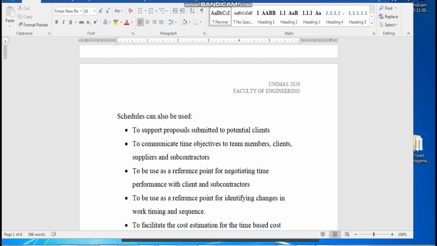It's communicating the objective of the project to the team members, to the client, to the suppliers, to the subcontractors, to everybody in the job, okay? And it is a baseline. Without that baseline, without that basis, what are you going to control? You cannot control something that you don't have a baseline for.